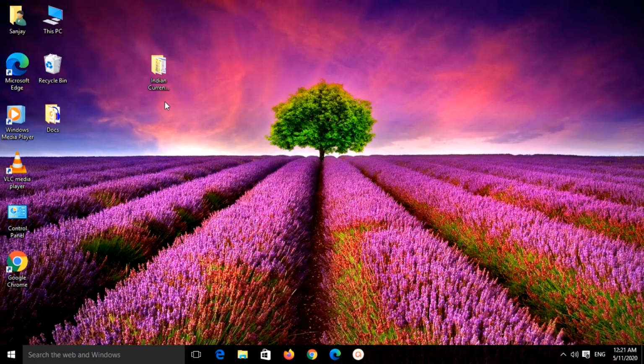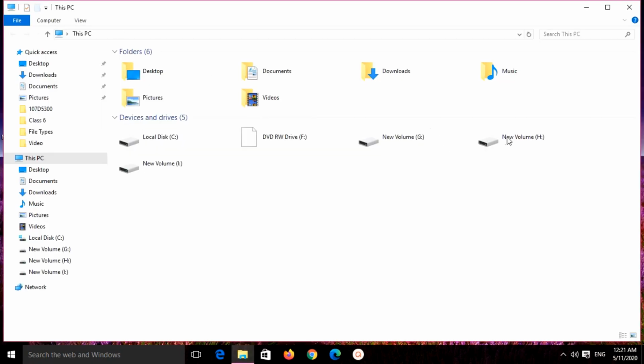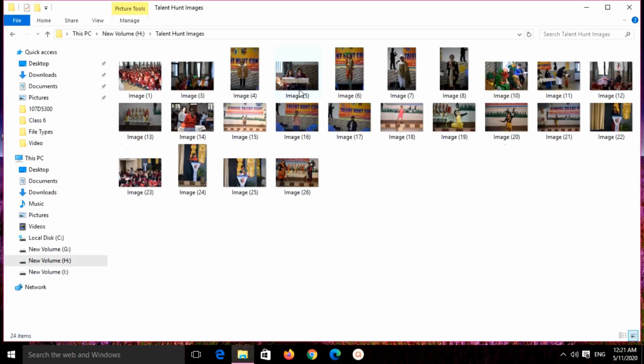It has gone to its original position from where it was deleted. So let me go to that position, image number 6, talent hunt images. Is it there? Yes, here it is. Image 6, it has come back to its original position.